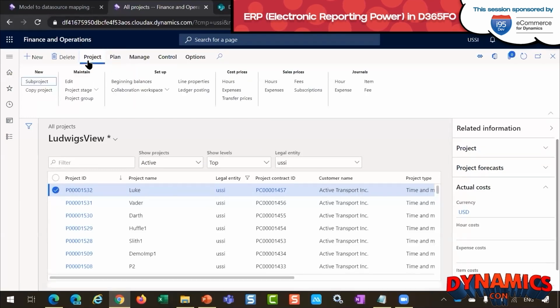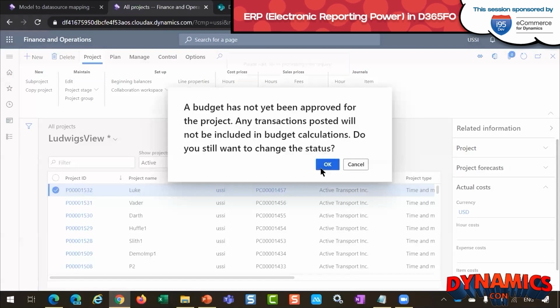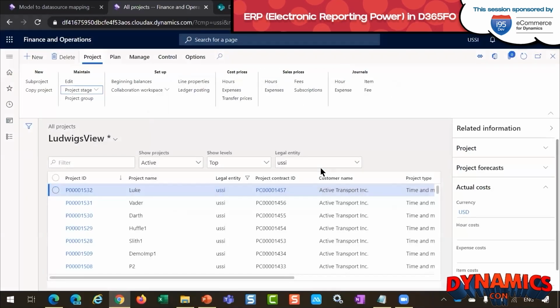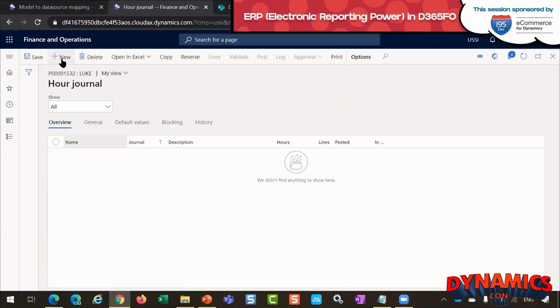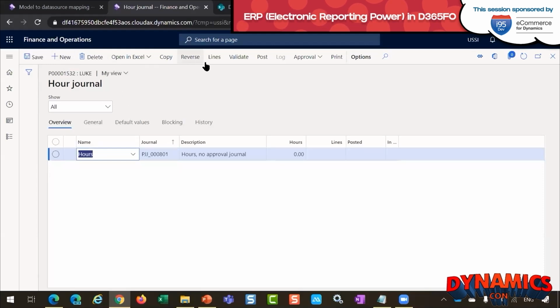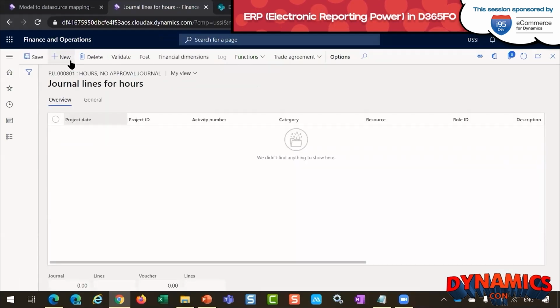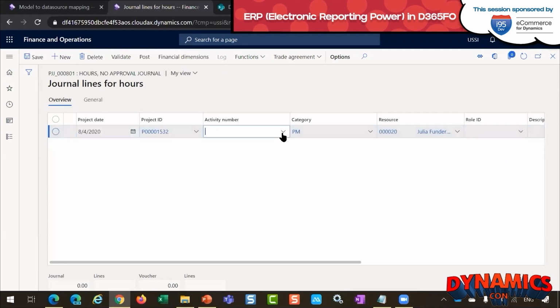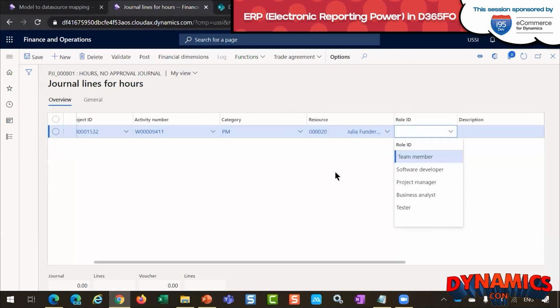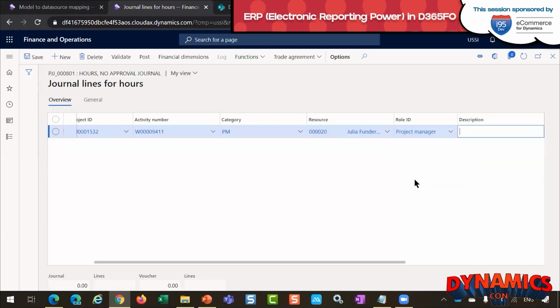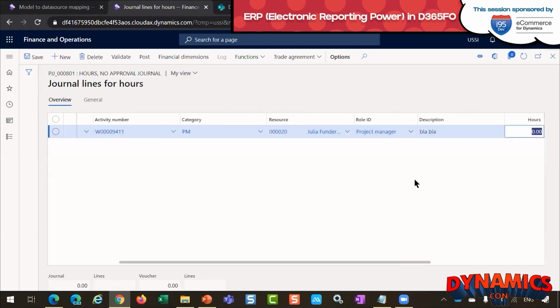And first of all, we have to change the project stage so that we can record some transactions. So let me do that. And once this project stage is changed, let me record some simple transactions. So I create an hours journal and record just a couple of hours. So in this hours journal, I say, okay, I worked on task A as a project manager. That's my name. My role is I am the project manager, and I enter here a text, blah, blah.